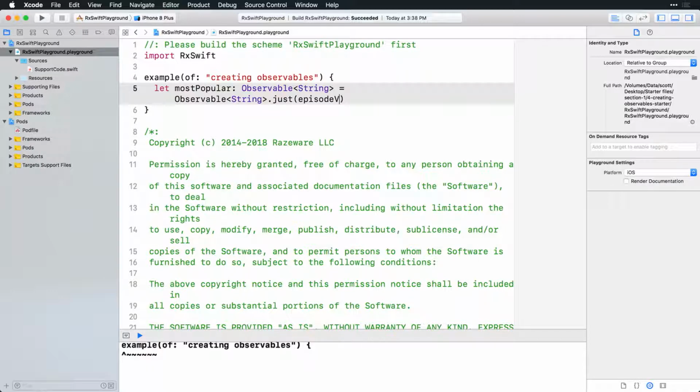Who'd have thunk that in a franchise that is all about the rebellion underdog fighting the oppressive empire, that the most popular movie in the series would be Empire Strikes Back? You explicitly define the observable of the type string, but the compiler can usually infer the type as well. Enter this code to the same example. This time you're letting the compiler infer the type, and you're using the of operator.